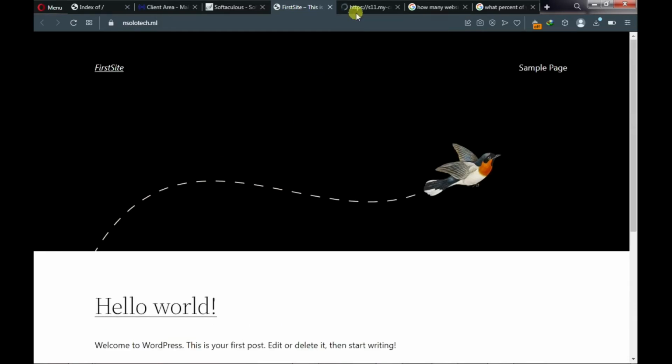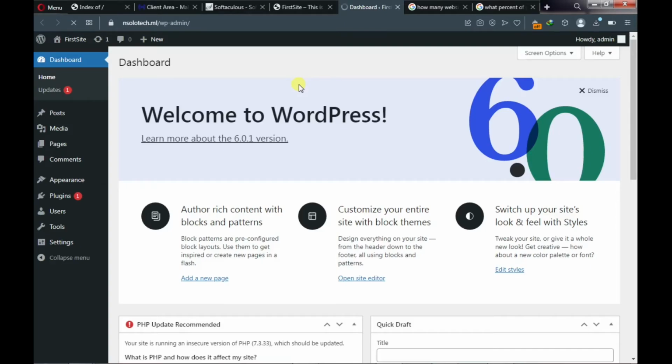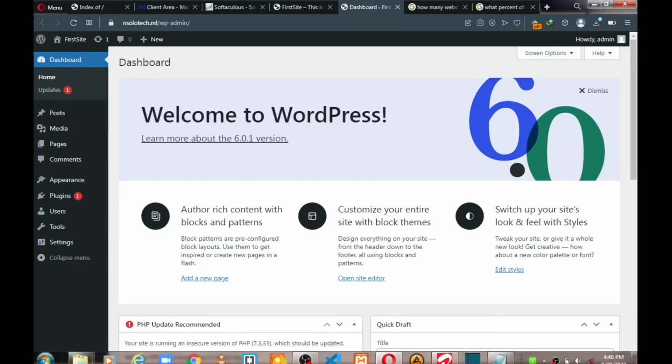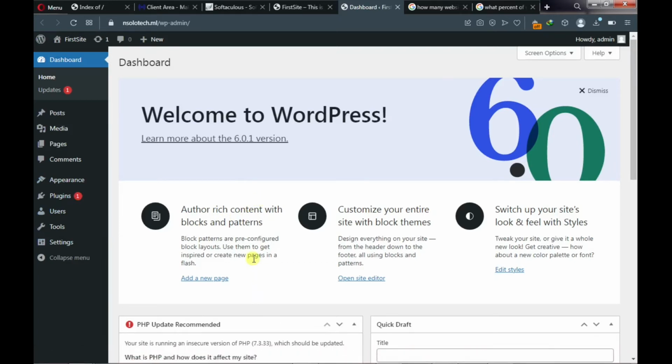Okay, now the second link, perfect. Now this is your WordPress dashboard. This is where you're going to be managing your website pages and a lot of things. So in this part of the video I'm going to show you how to set up your WordPress dashboard the right way, and where to configure what.